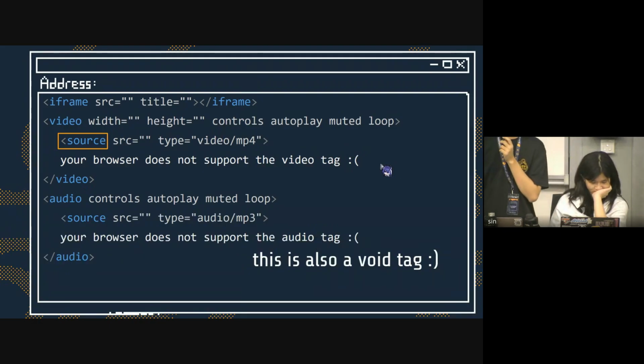So what controls does is it shows the controls on the page so that the user can actually pause or rewind the video. Autoplay automatically starts playing the video when you enter the site. Muted mutes the video, and loop repeats it when the video ends.